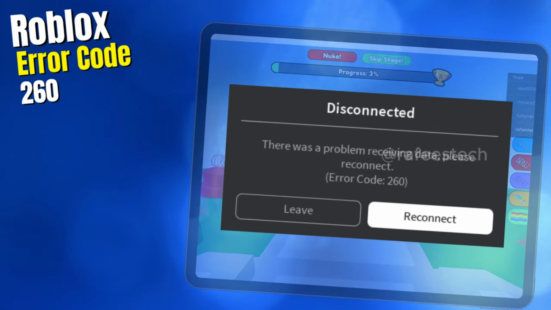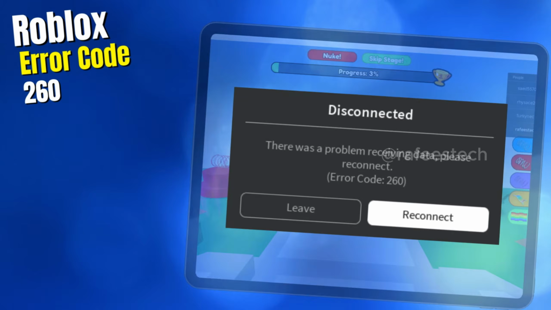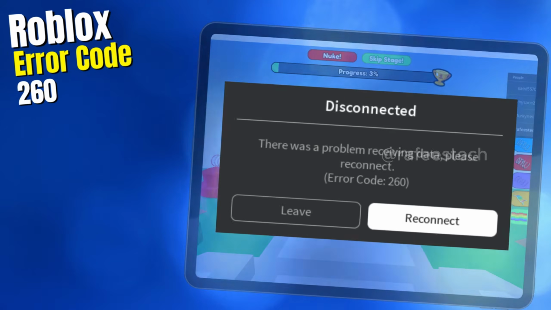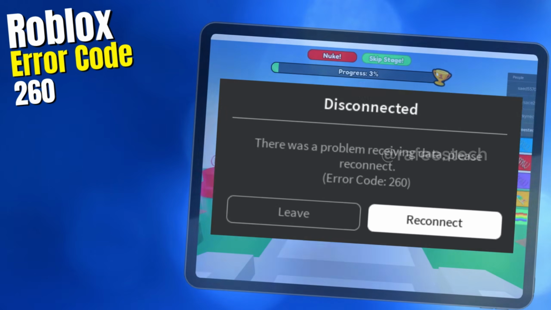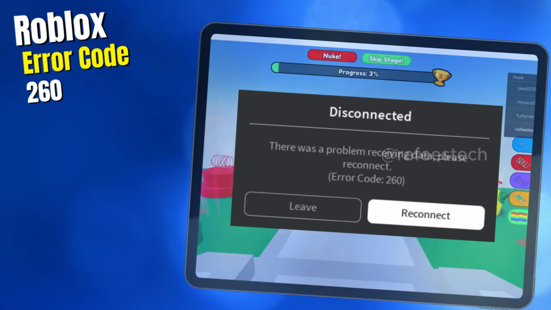Roblox error code 260 is a common connection error, often displaying as "there was a problem receiving data, please reconnect," indicating a failure in communication between the user's device and the server. It is commonly caused by unstable internet, firewall restrictions, or on mobile devices, low memory issues.